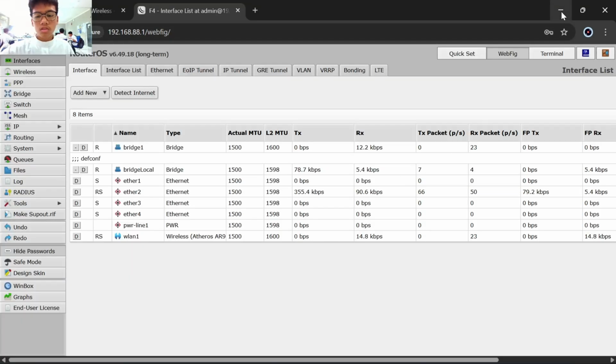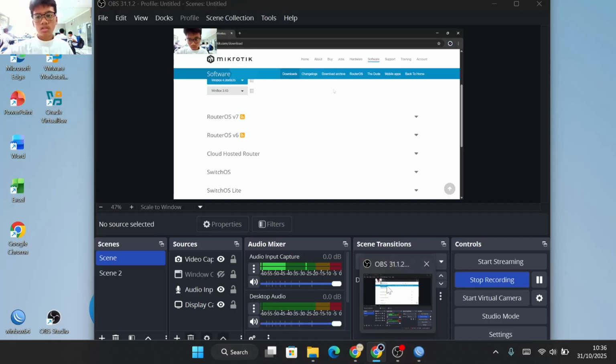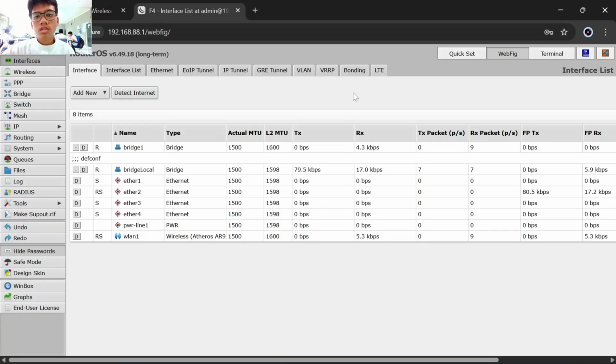Okay. Now, you have just learned two ways to access RouterOS, that is from Winbox and WebFig. Maybe in the next video we will configure the IP address and how to connect our MikroTik router to the internet.